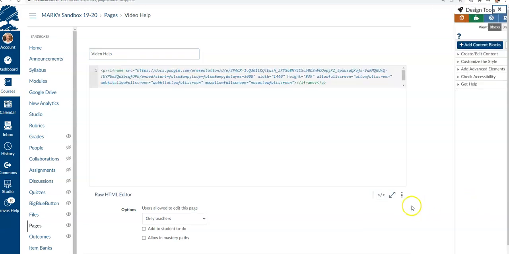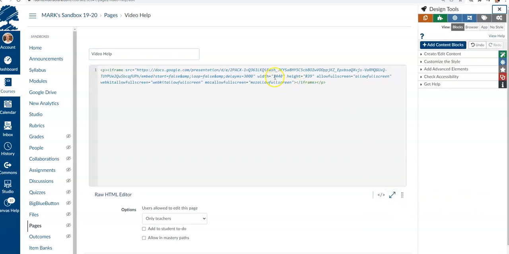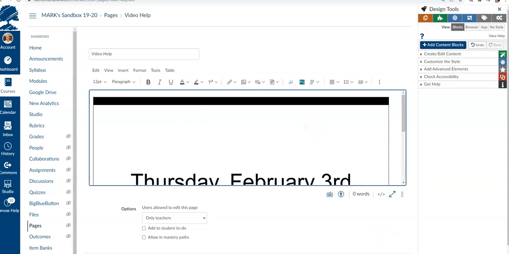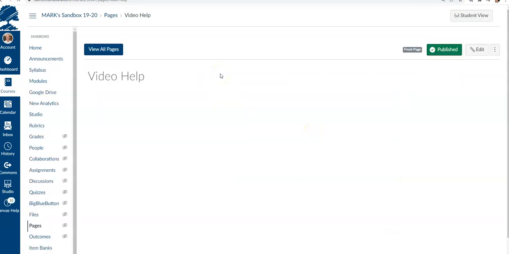So let's go back to the HTML editor, and where it says width is 1440, I'm going to change it to 1000, and where it says the height is 839, I'm going to change it to 650. Let's see if that looks a little bit more clean and better. It's a little bit smaller, and I'm going to go ahead and say save. And we now have that embedded.